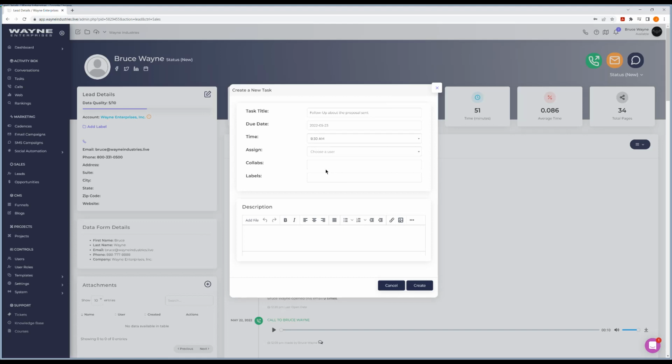And then labels, these are just your internal labels. If you have some labels already set up, you'll see them here, but you can also type in a new one. Let's say proposals. One thing about our label system, you'll see it populate when you start typing down here. You must select it like this, and that way it's associated with this actual label.